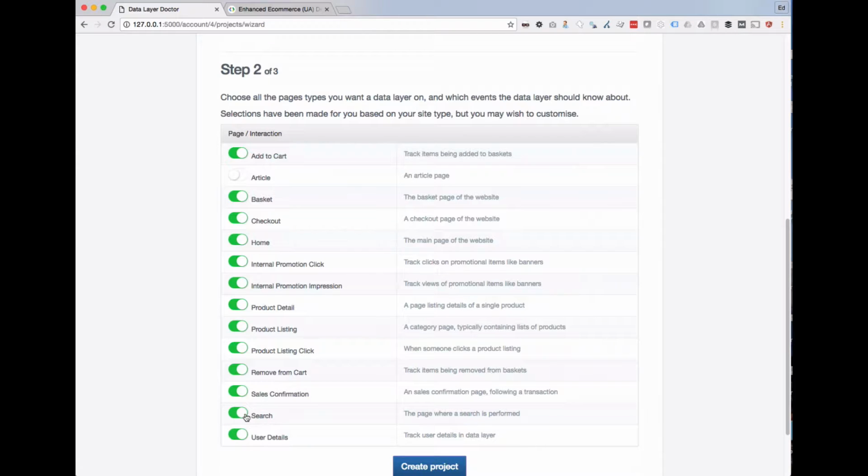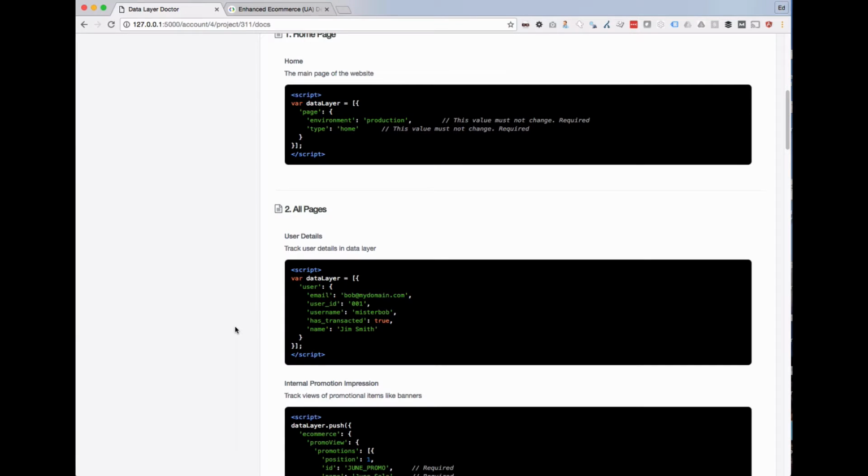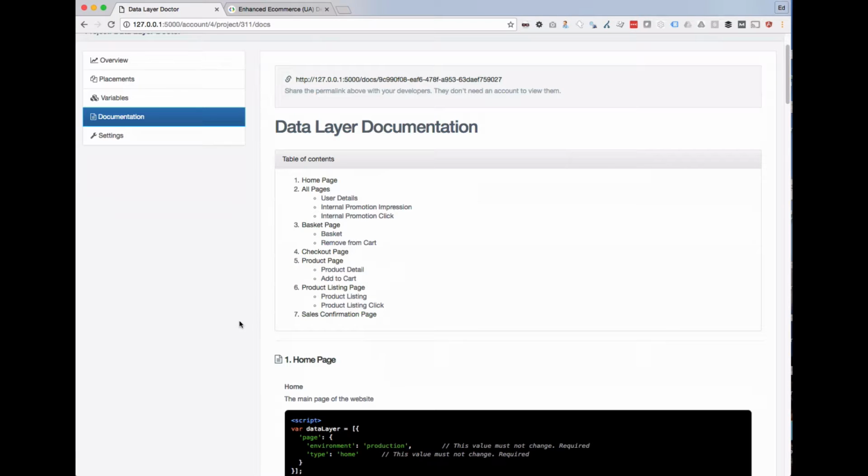So for the sake of simplicity, I'm not going to track search. I do want to track add to carts. I don't have any article pages, so I'll leave that off. I have a basket, I have checkout, I have a home page. I also want to track promotions and product details, product listings, product listing clicks, basically everything. So once I've done that, I'm going to hit create, and that is it. It is really that simple.